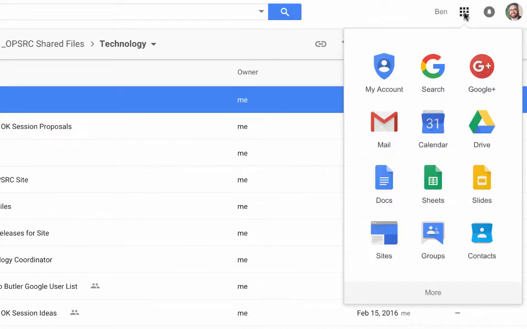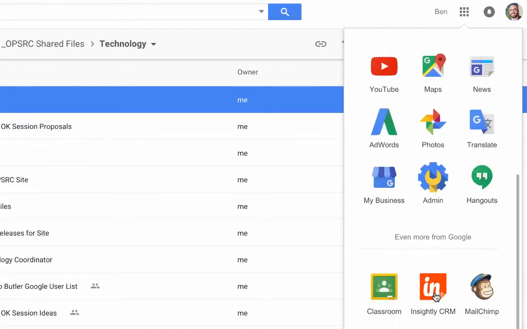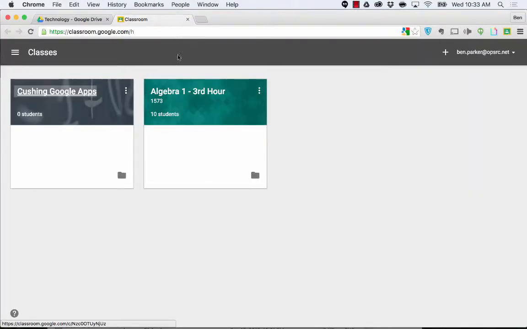And if I click on that, it opens up a bunch of different options. If I click on More down here at the bottom of this panel, you can see at the bottom I have Classroom as an option. So I'm going to click on Classroom. It's going to open up in a new tab. And so now you can see I have a couple of classes.